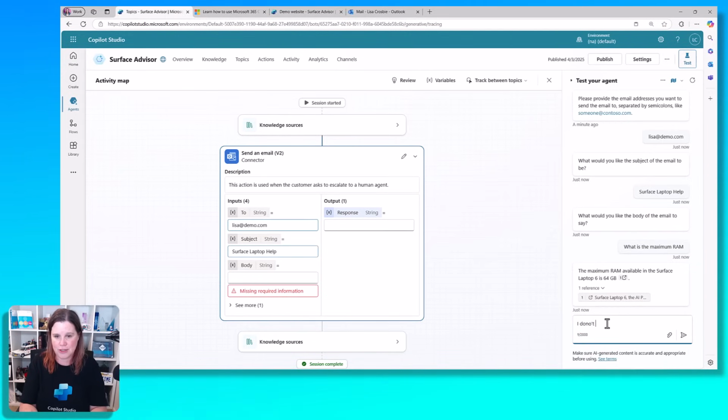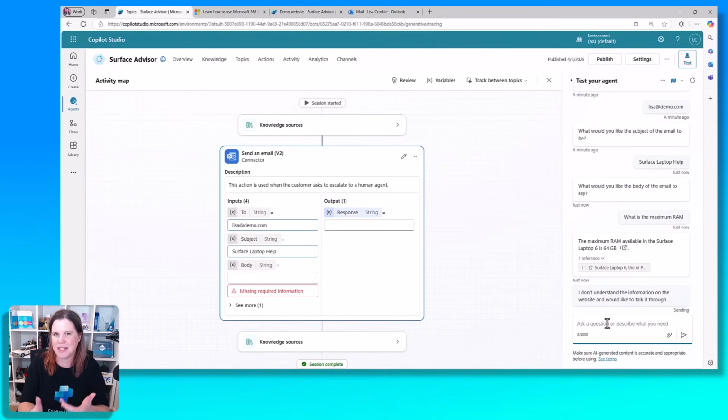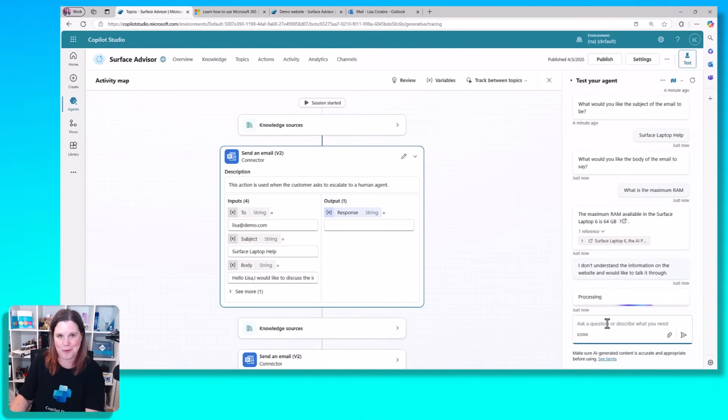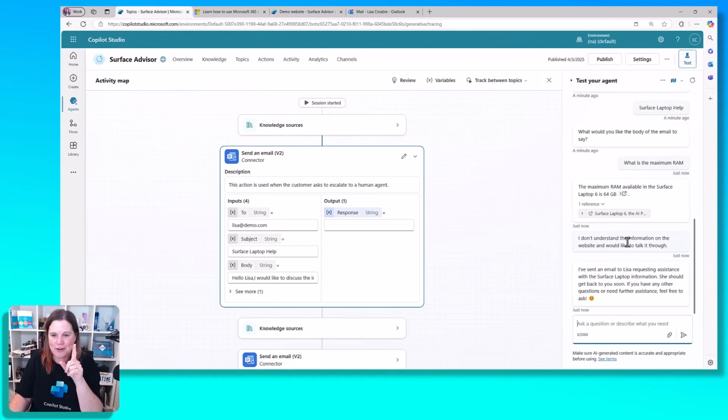So I don't understand the information on the website and would like to talk it through. So I'll put something that I know is not in the knowledge article, and it understands. See, now it's populated. I'm pointing at the screen and you can't see where I'm pointing here with the mouse, Lisa. It's exciting when these things work. So now what it's done is it's put that in the body and it's confirmed that it's sent the email.